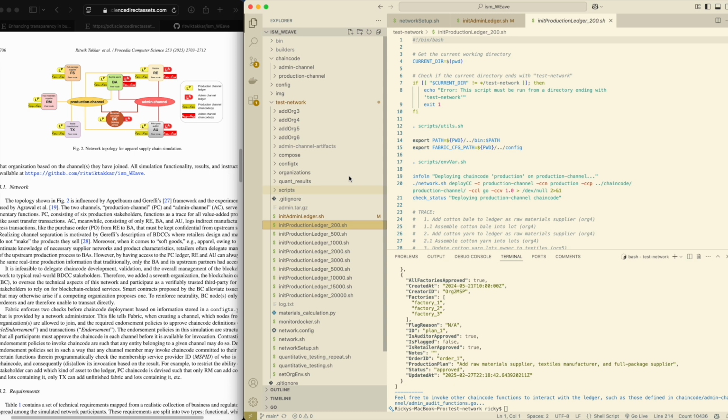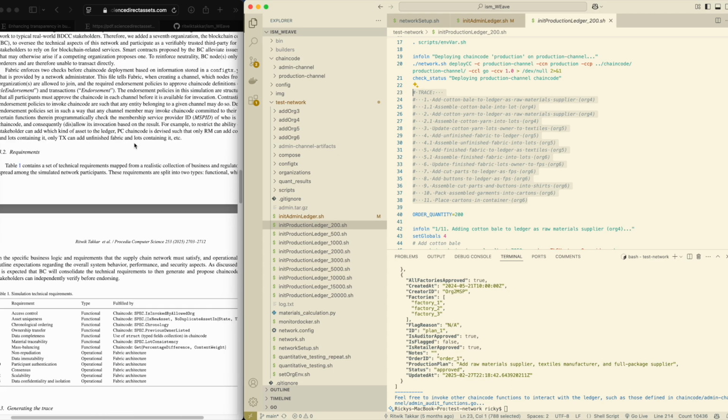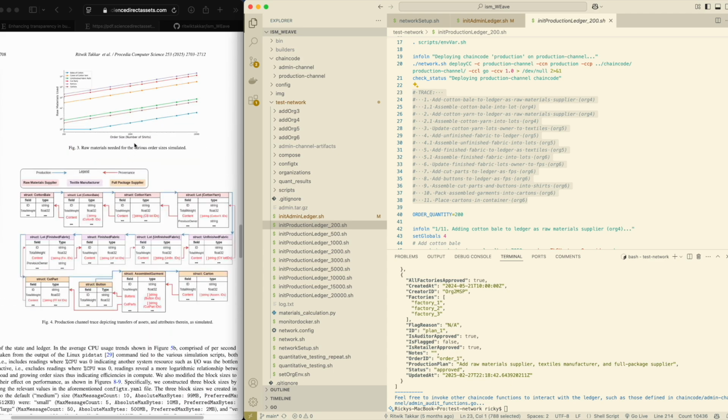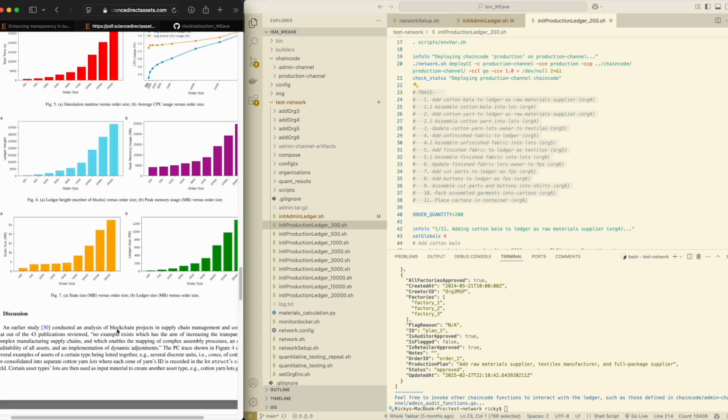So if we open this file, you can see that these are the 11 steps that are going on here. And the key difference, really the only thing that's different, is all these raw materials that we're generating. The amounts will differ based on whether it's a 200 shirts order or whether it's a 20,000 shirts order, and everything in between. And of course, you can see how that impacts performance by looking at these graphs here. And of course, this is all in the paper.